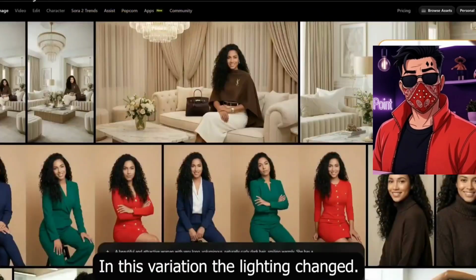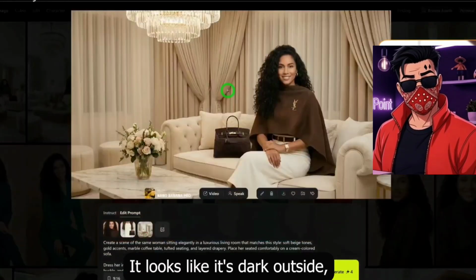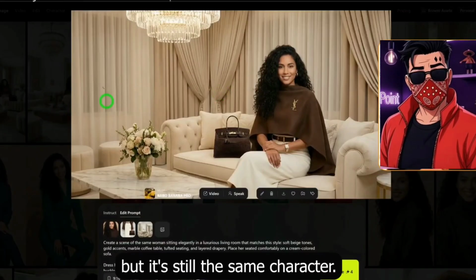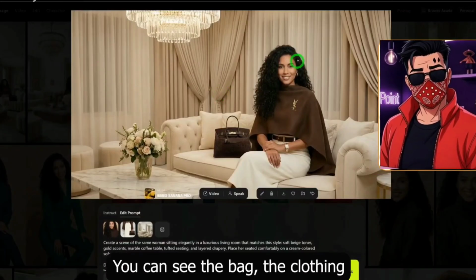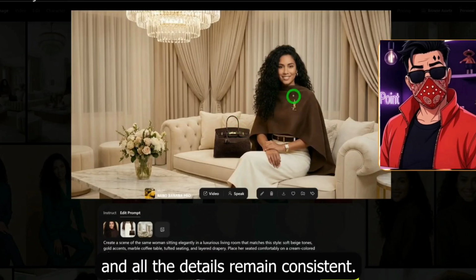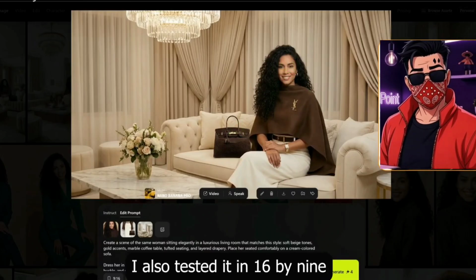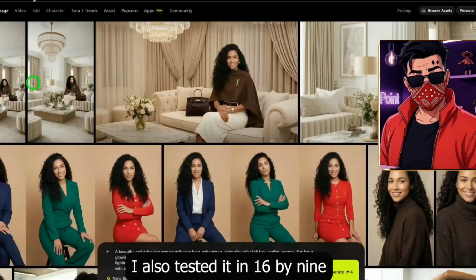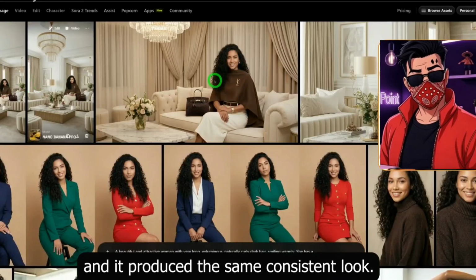Another example is a photo shoot style setup with the outfit, where you can clearly see how the clothing turned out across different angles. I also placed her in a scene where she's walking down the streets of Paris with the same outfit, and again, she remains consistent in every example.